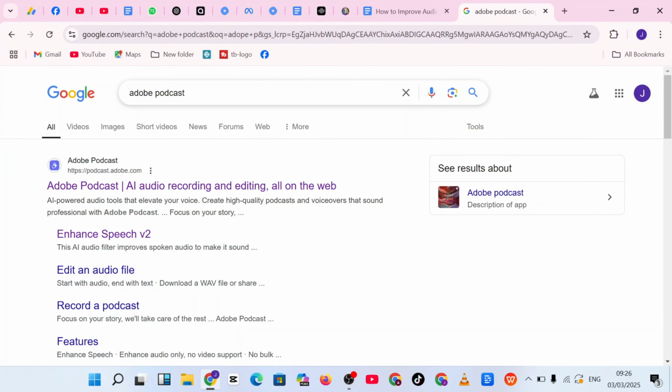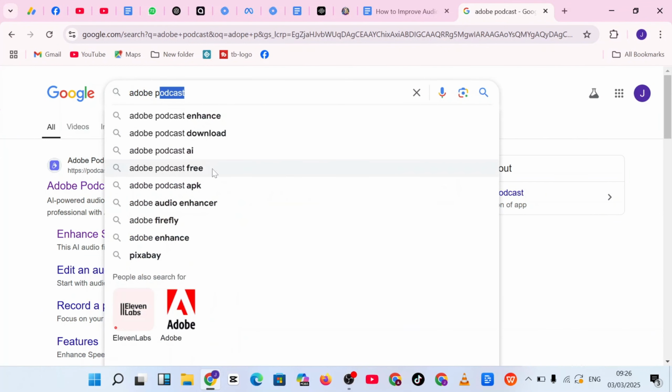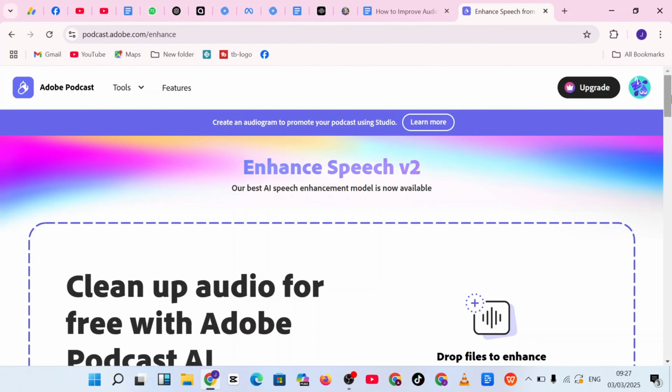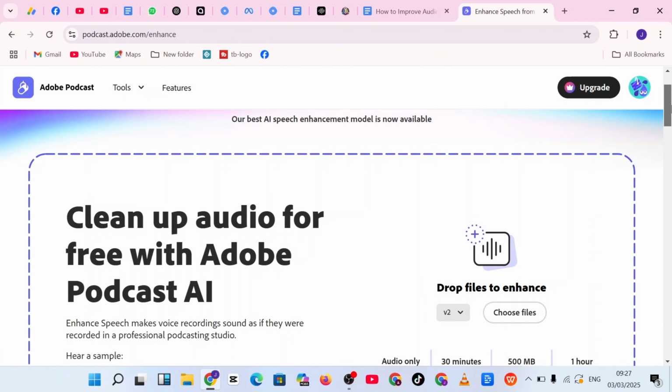So to improve your audio quality in a video, we'll be using two AI tools in a very simple step. To improve your audio quality in a video to get more views, type in Adobe Podcast. Once you type it and click enter, you now click on Enhance Speech to take you to the website. Look at what they say: clean up audio for free with Adobe Podcast AI.